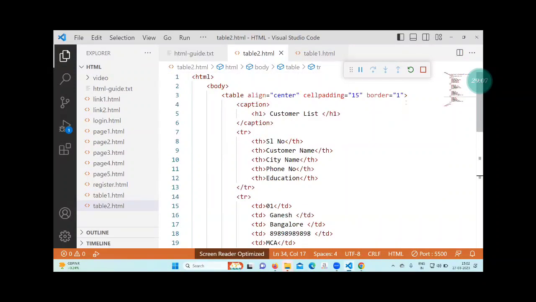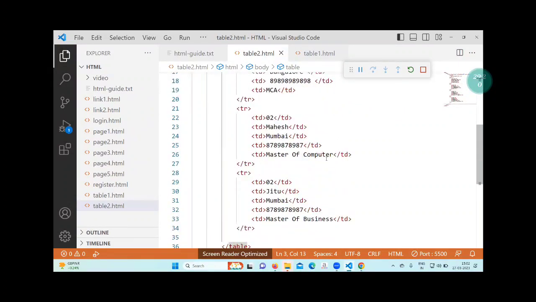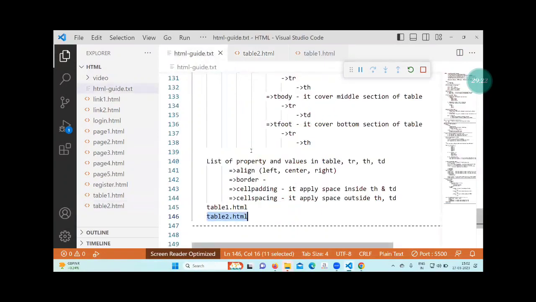So we implemented the table. Are the properties clear now? Align, cell padding as well as border. TH we will never write without TR. TD we will never write without TR. Whenever we write TH and TD, they must be under the TR, and TR should follow the table. We are going to continue this for a long time. No need to worry.